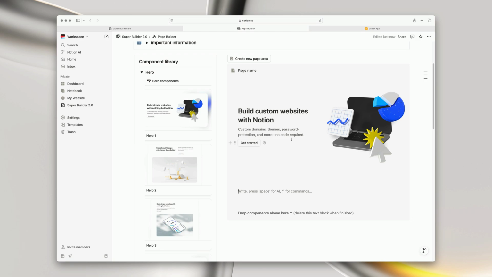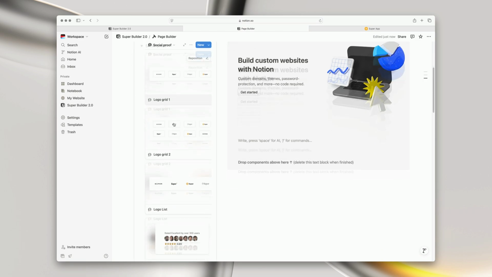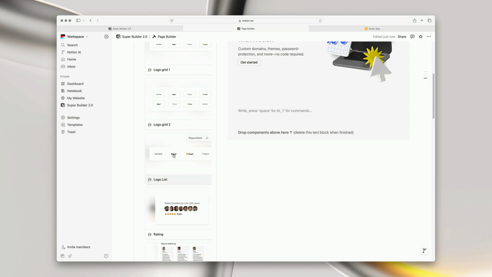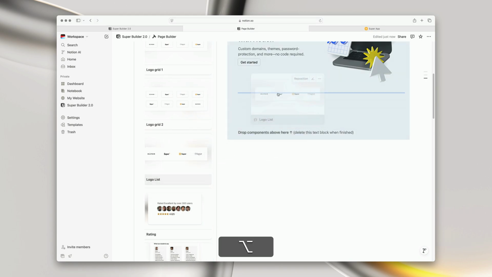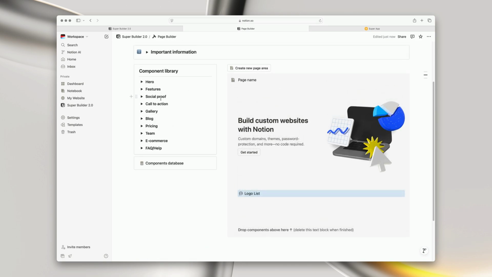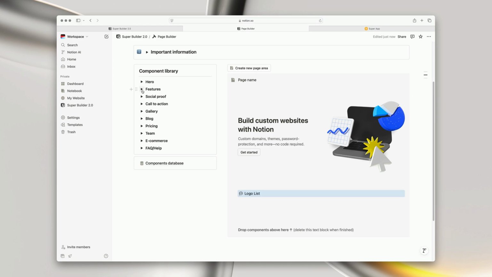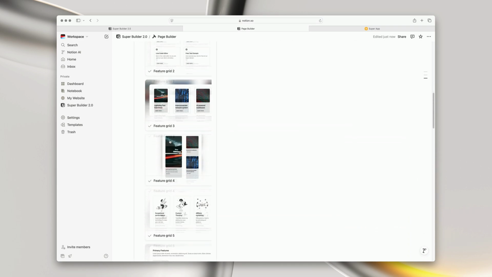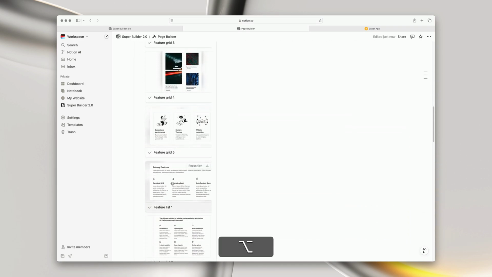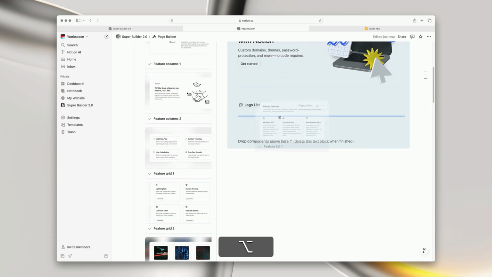So I'm going to close the hero section next, and I'm going to go into social proof. Let's add a logo list. Again, I'm holding Option and I'm clicking and dragging across, and I'm going to add multiple components at the same time before we transform them. So next I'm going to add some features. Let's scroll down. I'm going to choose this one. Again, holding Option, clicking and dragging, scrolling up, and I'm going to drop that one here.